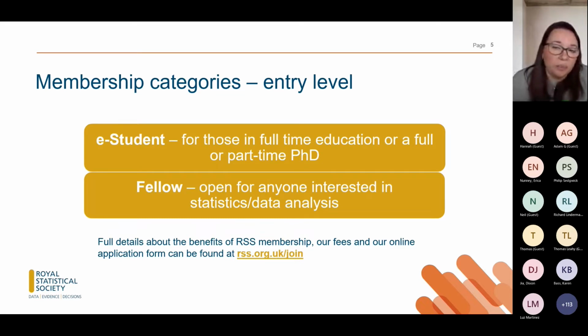Moving on to our fellow grade, our most popular grade of membership, actually, and it's open to anyone with an interest in statistics and data science at any stage of their career. So it could be from students right up to retirees. As a fellow, you will join our community of over 10,000 members worldwide, and you'll have access to a range of benefits designed to keep you up to date with the latest developments in the world of statistics and help you further your career. So joining as a fellow, what will you get?